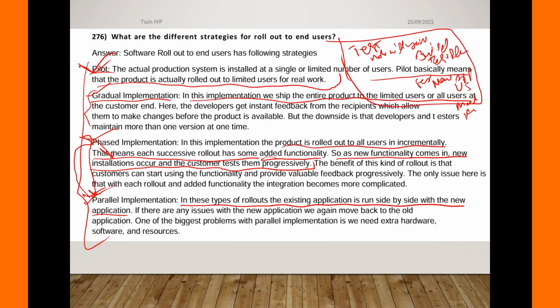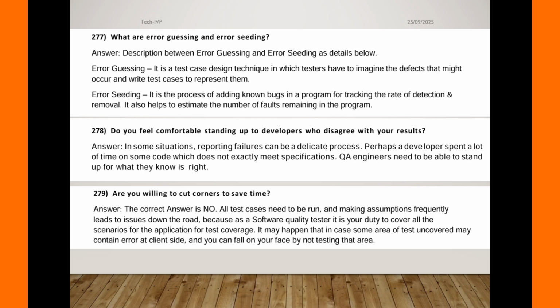The next question is, what are error guessing and error seeding? First, error guessing. It is a test case design technique where the tester imagines the defects that might occur and writes test cases to represent them. Error seeding is the process of adding known bugs to the program to track the rate of detection and removal. It also helps to estimate the number of faults remaining in the program.